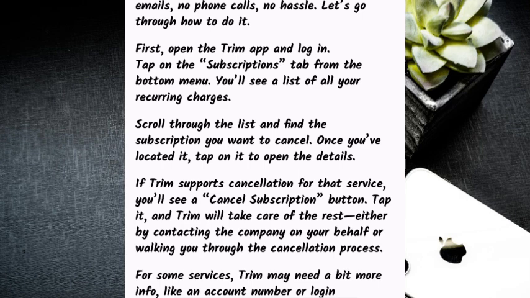If Trim supports cancellation for that service, you're going to see a cancel subscription button. Tap that and Trim will take care of the rest, either by contacting the company on your behalf or walking you through the cancellation process.